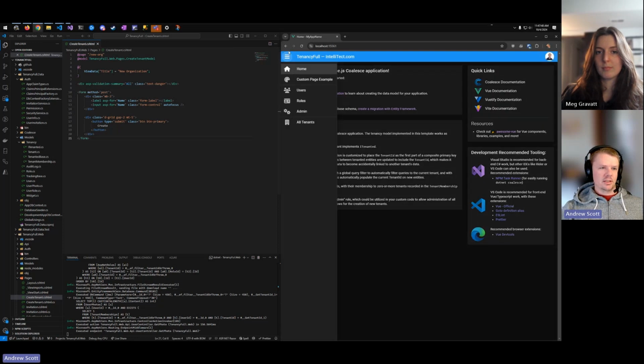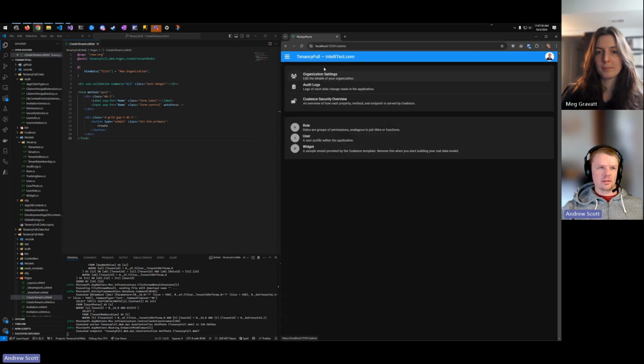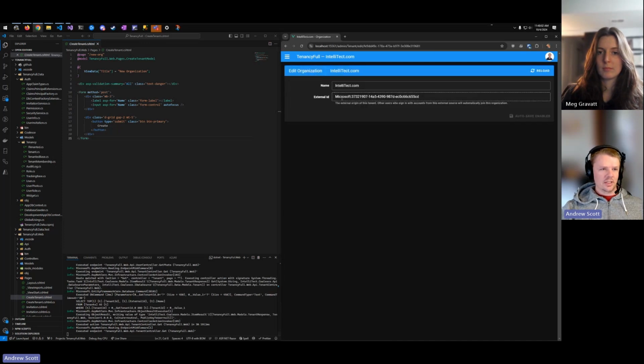we can see here in the admin, never mind this all tenants section, which we'll get to, but here in the admin, I can see the organization settings. So the settings for this current tenant that I'm signed into. We can see that the external ID is indeed a Microsoft one, and this is indeed the tenant ID of the Intellitect organization.